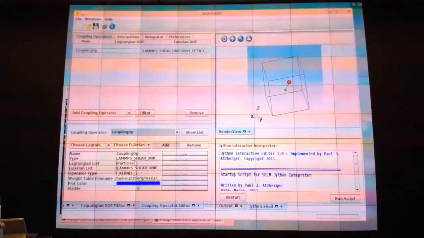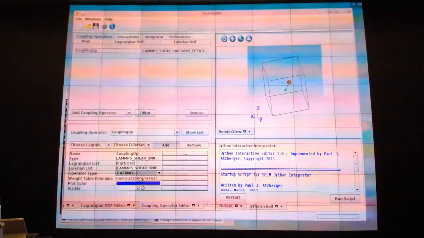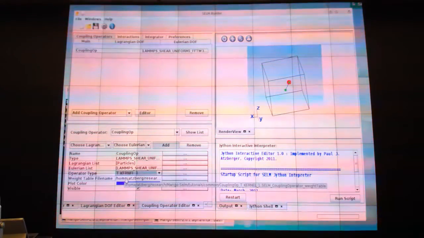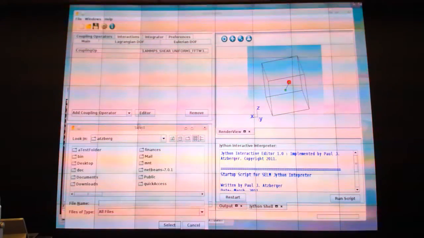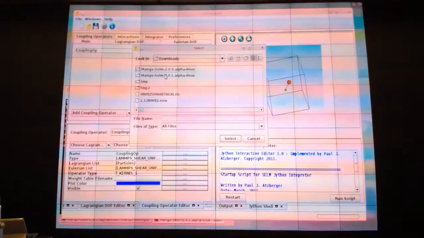This is just giving you the type of coupling. This is maybe the important one. You have the type of coupling, in this case being T-kernel 1, which is just immersed boundary style coupling done from a table. And this is really important: you have to set up the location of the weight table, the weight table file name. I've noticed that depending on your configuration, this sometimes can be confused.